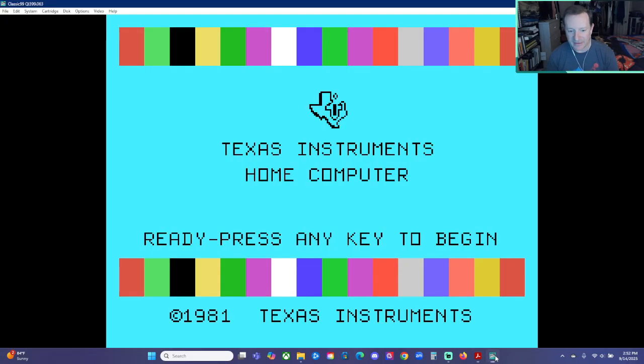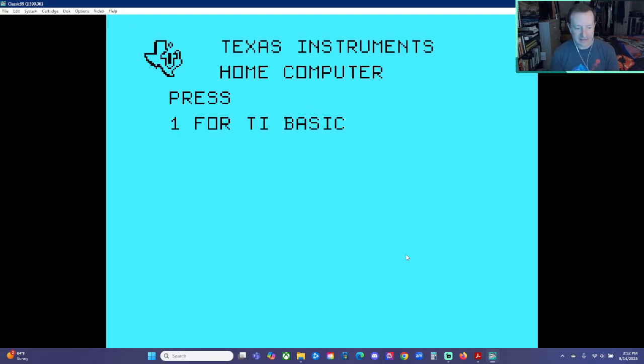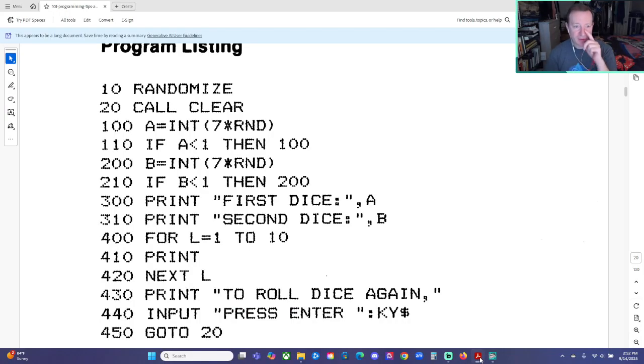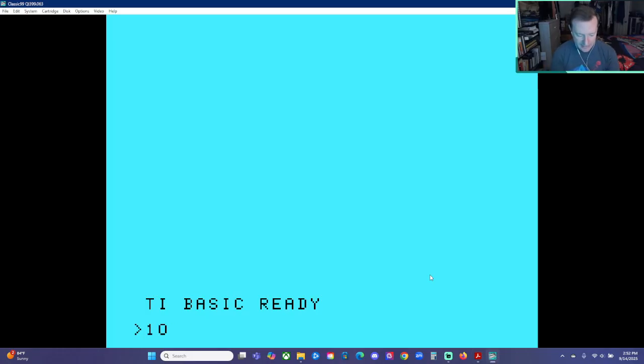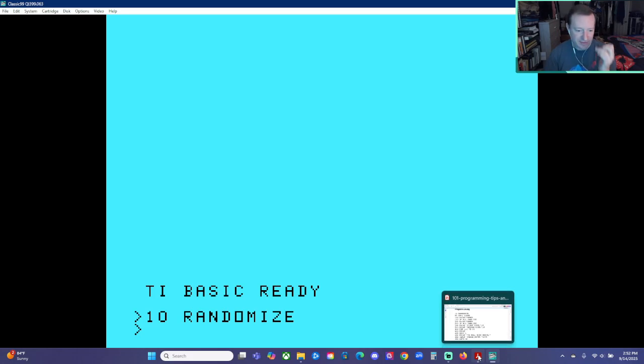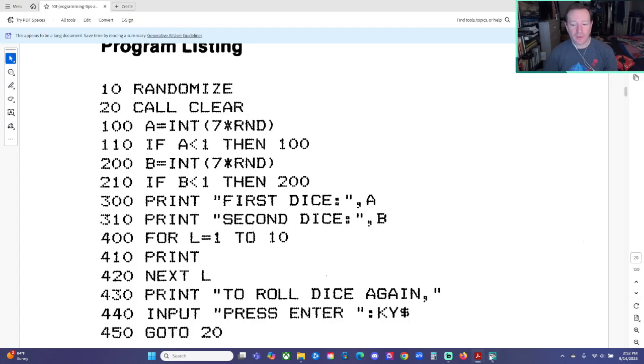Let's dive in. Okay, we got Classic 99 up and running. Let's get in TI Basic. Looks like we are starting on line 10, RANDOMIZE. Make sure we get a new sequence every time the program is run. 20, CALL CLEAR.